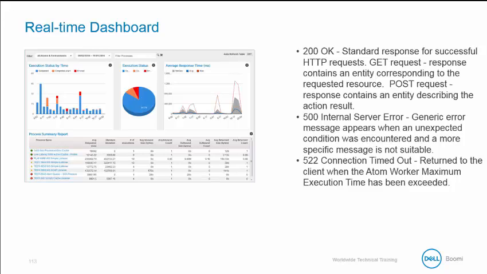522, connection timed out. This is returned to the client when the Atom worker execution time is exceeded. Now, warnings go beyond the low latency warning threshold but do not surpass the maximum execution time. Also, please note a process execution can successfully complete and return an error to the HTTP client. So for example, if there was a network failure when the final HTTP response was sent, the process executions failing after the process successfully executed appear on the real-time dashboard as successful executions.